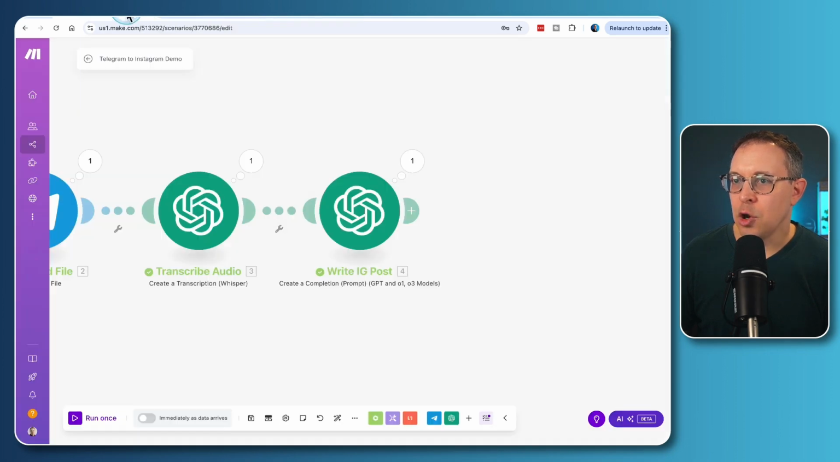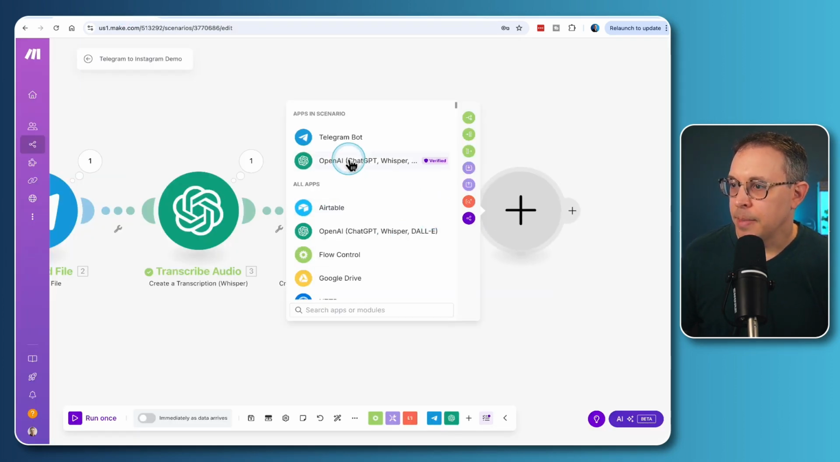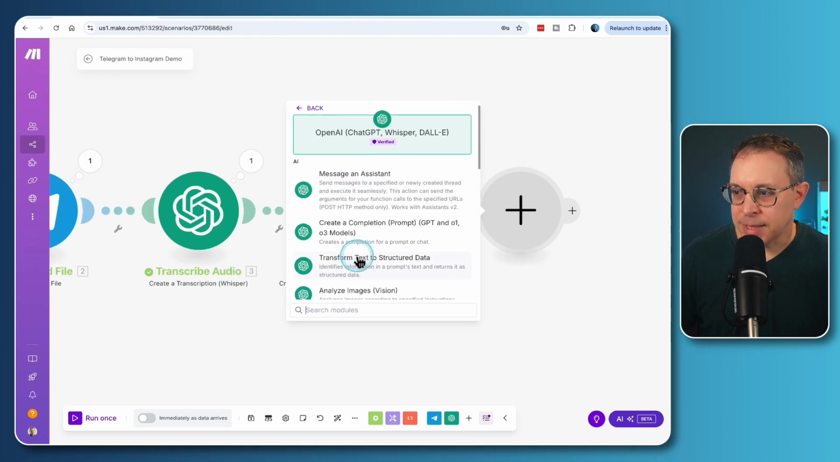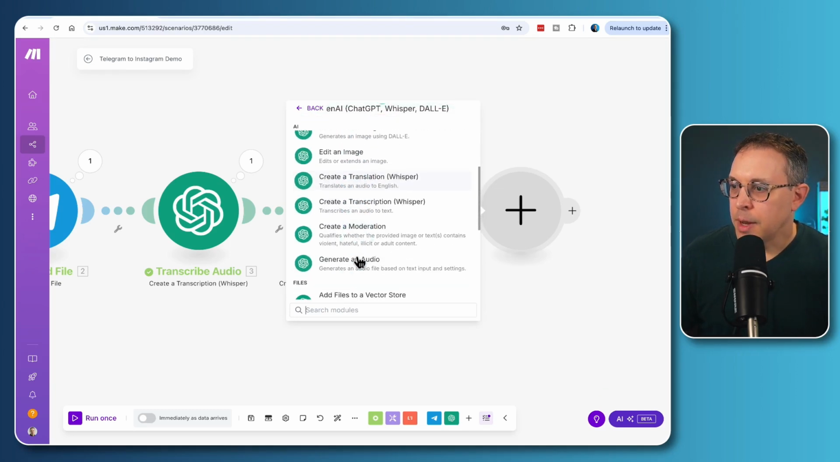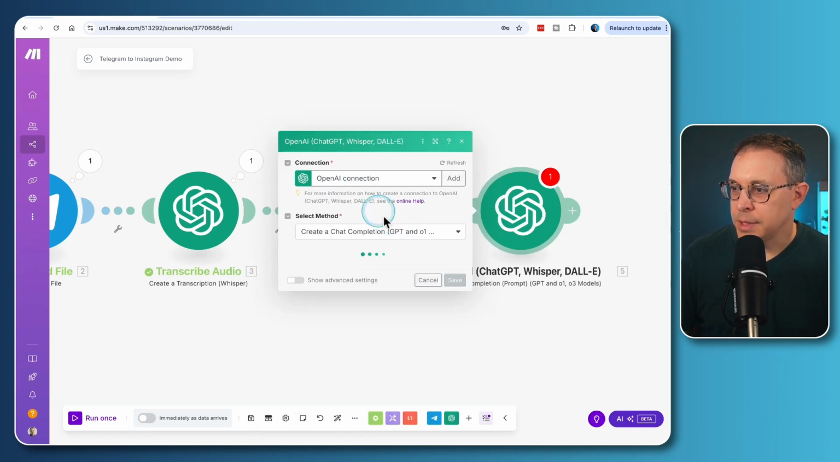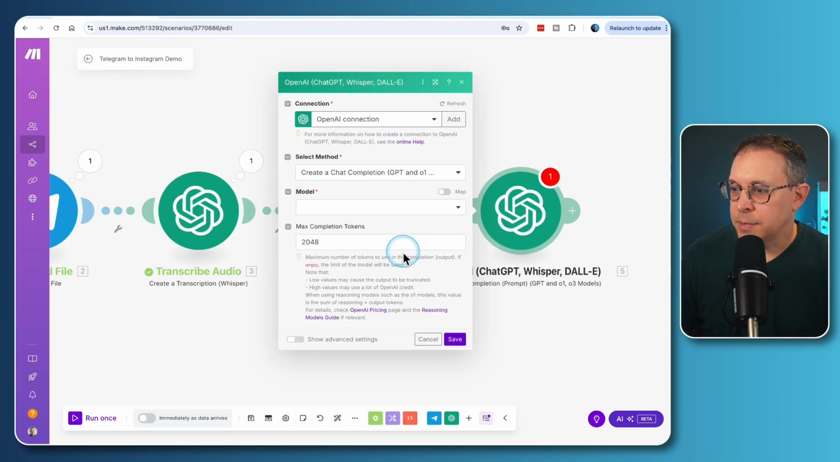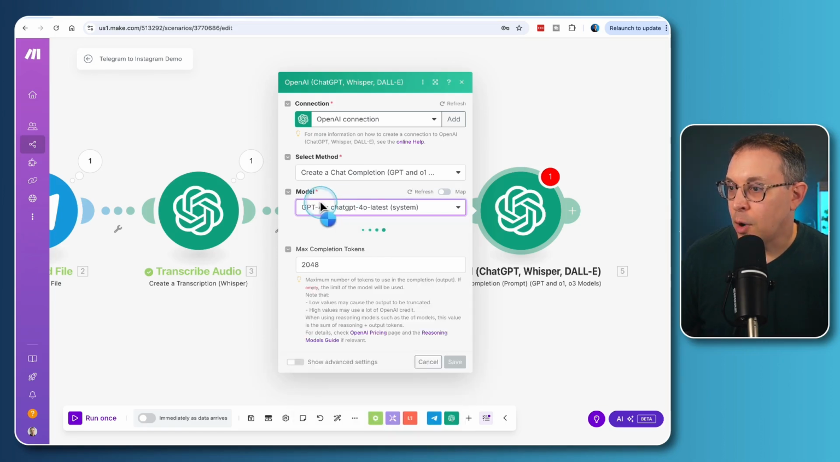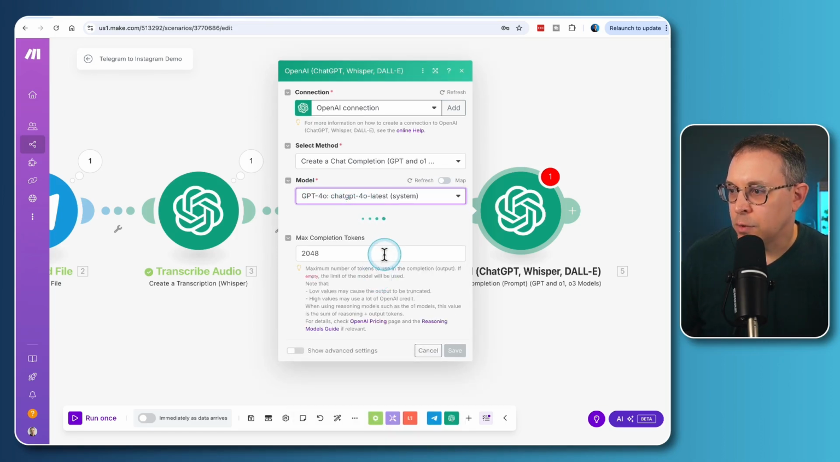So what we can do is we can go back to our Make scenario, and I can just simply add another completion here and click OpenAI. I'm basically doing the same thing as I did for the previous module. I'm going to say create a completion. And over here, I'm using that same connection. And this time, this is a pretty basic one, so I'm just going to use the same model, ChatGPT 4.0.